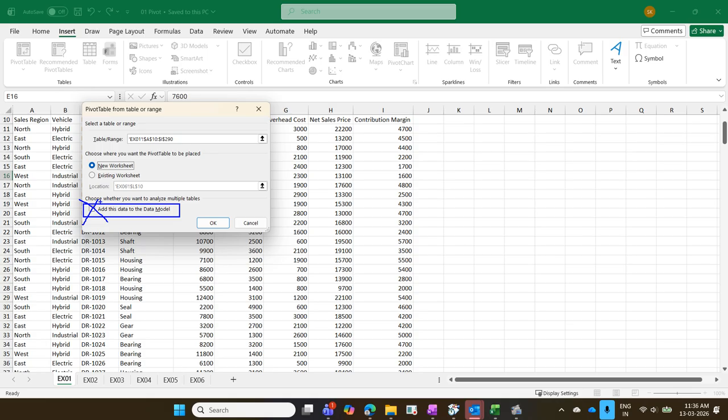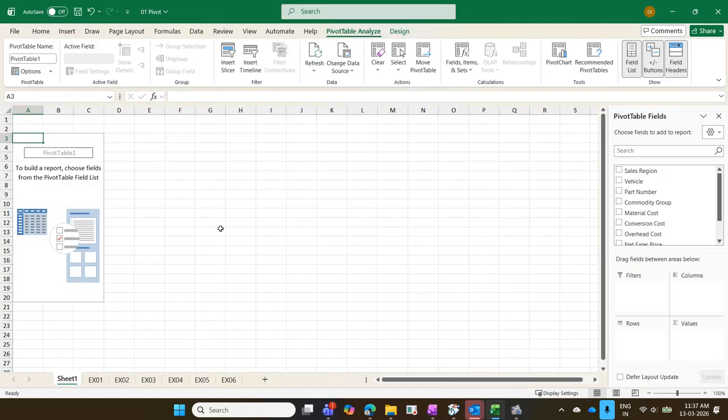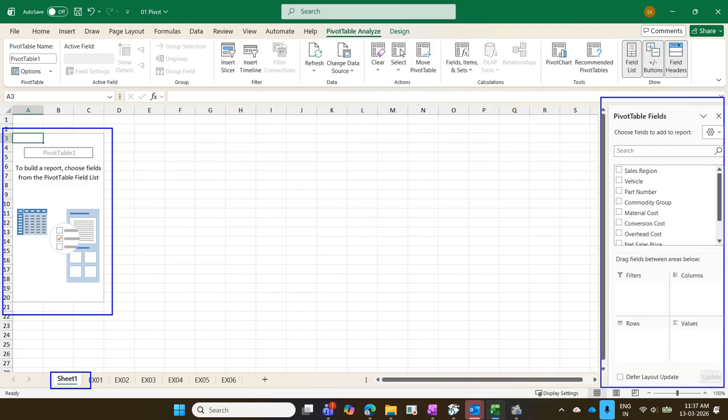Okay. Right. Now I'm going to click on OK. What has happened? It has created a new sheet. On the new sheet, on the left hand side, this is the area where we are going to create a pivot. On the right hand side, pivot table fields are available. I will explain what these fields and options are.